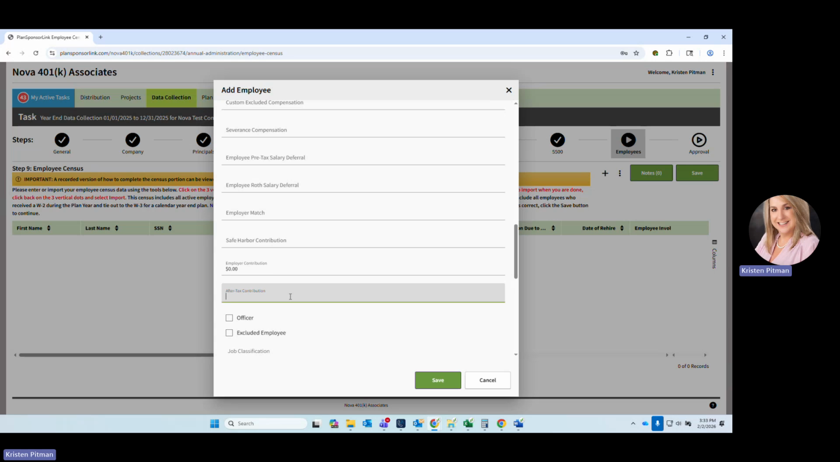That is employee voluntary after tax, not to be confused with Roth. It's not a payroll deduction. It's true after tax contribution. Maybe you made an after tax contribution and then later converted it to Roth. That's fine if you converted it, but we need to know what it was when you deposited it because that applies to testing. There's certain regulations on the testing for that.